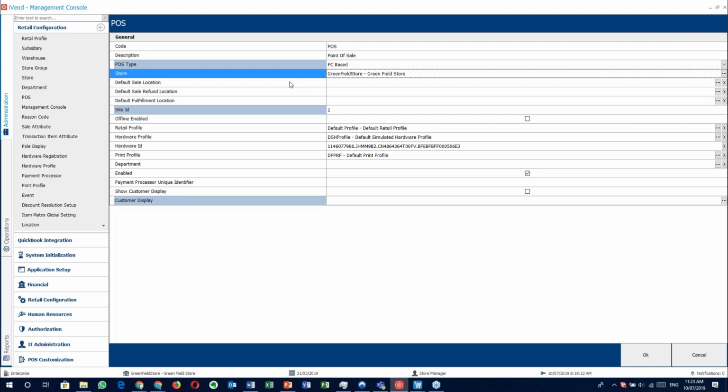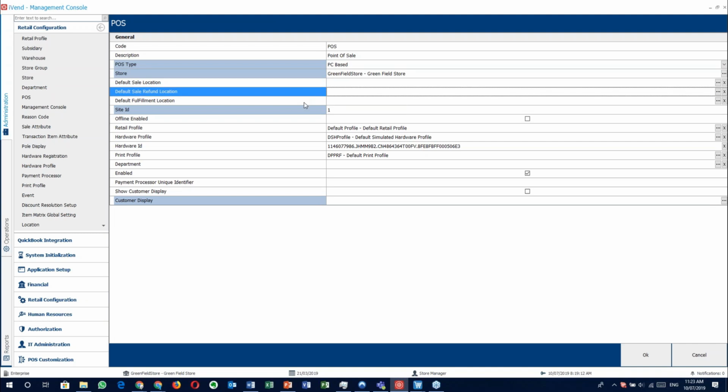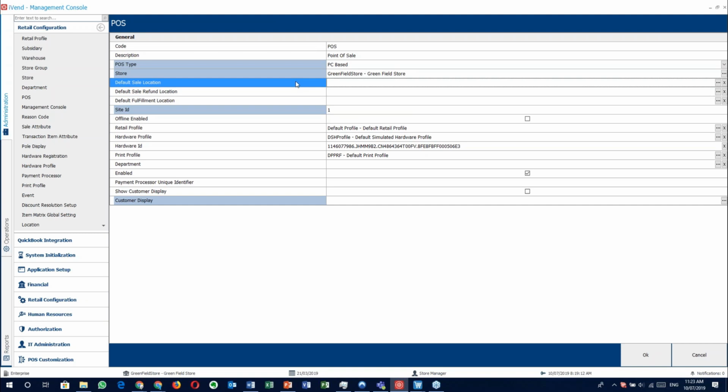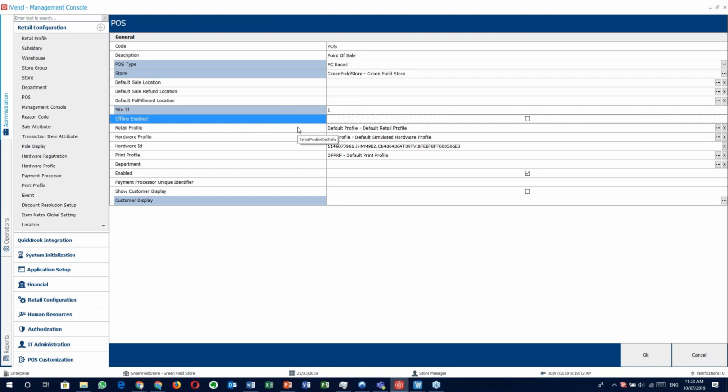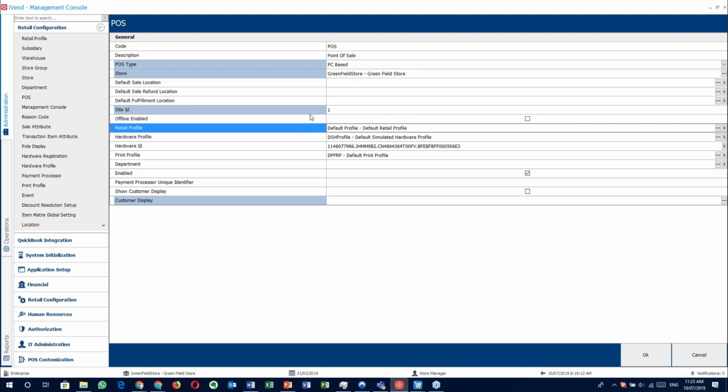And over here, you can see the default sales location, default refund location, default fulfillment location. Very important, because that means that if I do a refund from this one, it goes automatically to that specific refund location. It also means that if I host a pop-up store, which is more important with a mobile point of sale, you can say you sell from the pop-up location, as opposed to just selling general stock from the store. Site ID, that's automatically assigned when you select your store type. Offline enabled, once again, don't use that for the moment. We're reviewing that functionality.